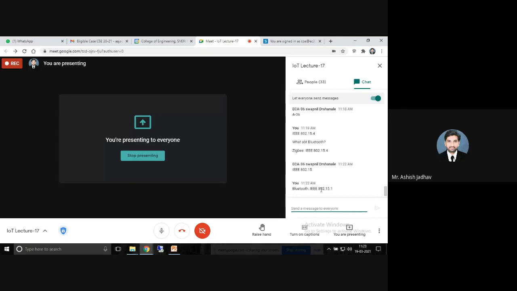Zigbee is 802.15.4, and it is created by Zigbee Alliance. Who is the owner of this Zigbee standard? Zigbee Alliance. Right. So Zigbee operates in a personal area network. I hope you are aware of this PAN. Right. So what are different networks that you know apart from this PAN? You might be knowing this wireless LAN. Right. So MAN is also there. Wide area network is also there.